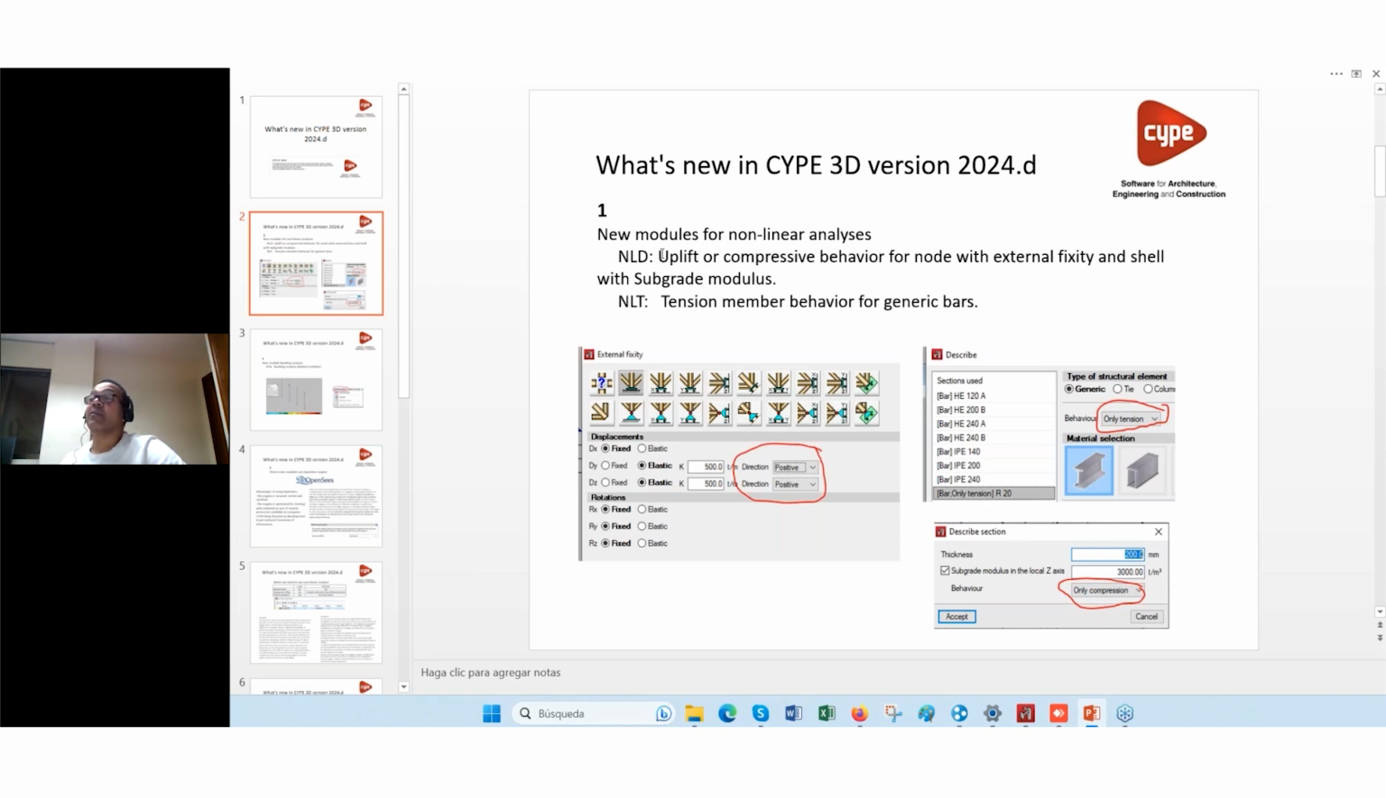The first one permits us to analyze uplift or compressive behavior for a node with external fixity and a shell with subgrade modulus. That means that if we are in Cype 3D and want to analyze something like a mat foundation, we'll be forced to put it like a shell, and we can define this shell with this property, non-linear element. So we only analyze compressive behavior. This will be very important.